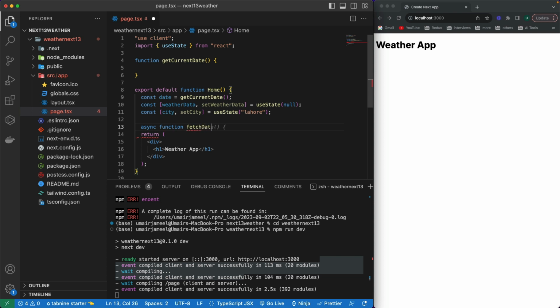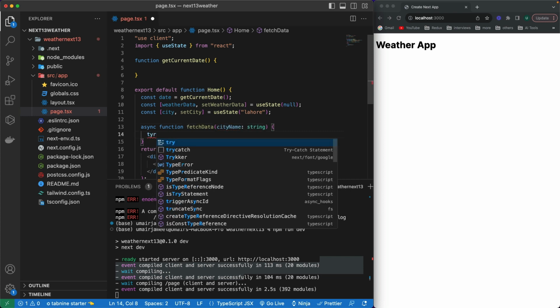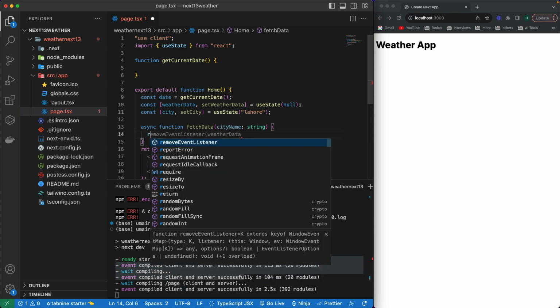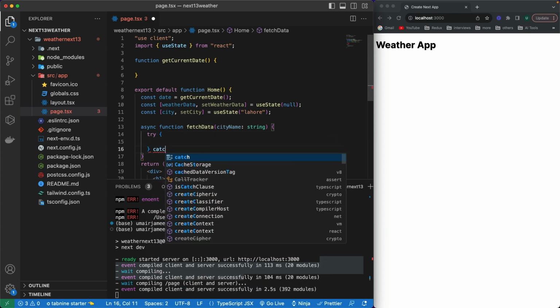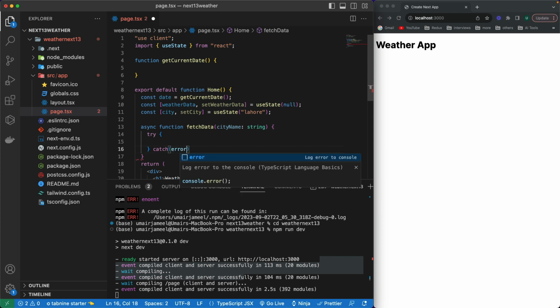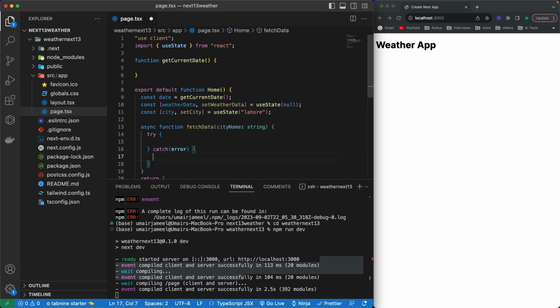Okay, and the fetch data, this is going to take the city, so I can pass it the city name. Let's give it a string type, and inside it I can add the try catch block because I'll be using async await to call the API, which I just need to build yet. In the catch I can write console.log error, in case there is an error.